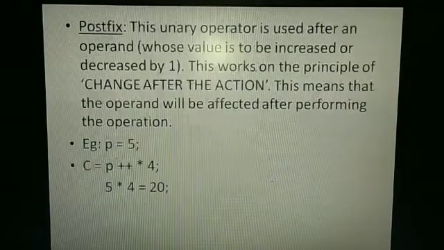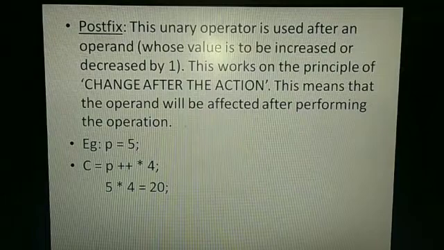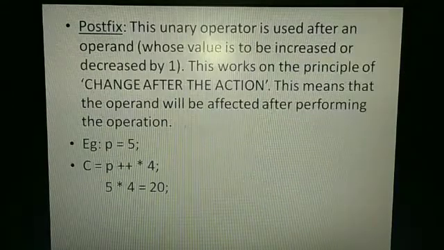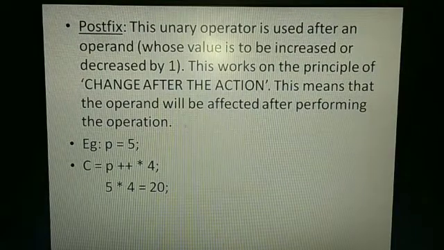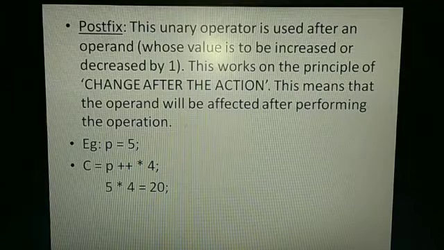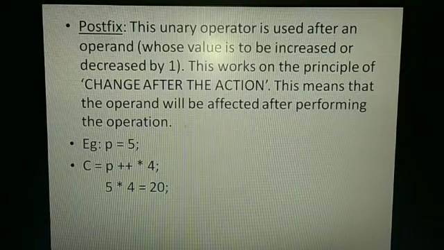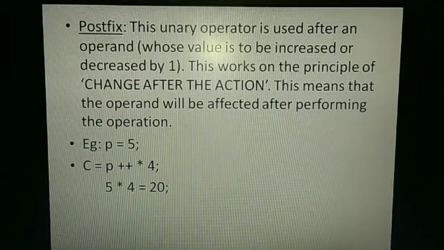And for your postfix, the unary operator is used after an operand. In prefix, the unary operator is used before the operand, but in postfix the unary operator is used after the operand whose value is to be increased or decreased by 1. This works on the principle of change after the action. So what is the principle under postfix? It will change the value of a variable after the operation, after the action has taken place.